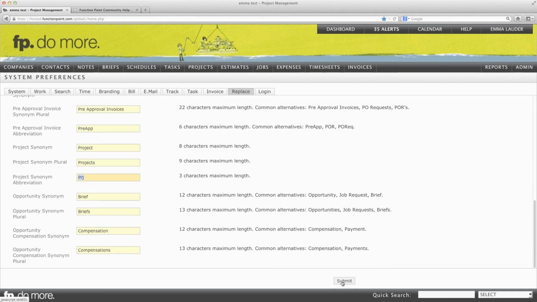Hit submit when you're done. This area, I do notice, does take a couple of minutes, maybe not even that long, but it's not an instant change. You may have to refresh your screen a couple of times to see the changes, but they will come through.